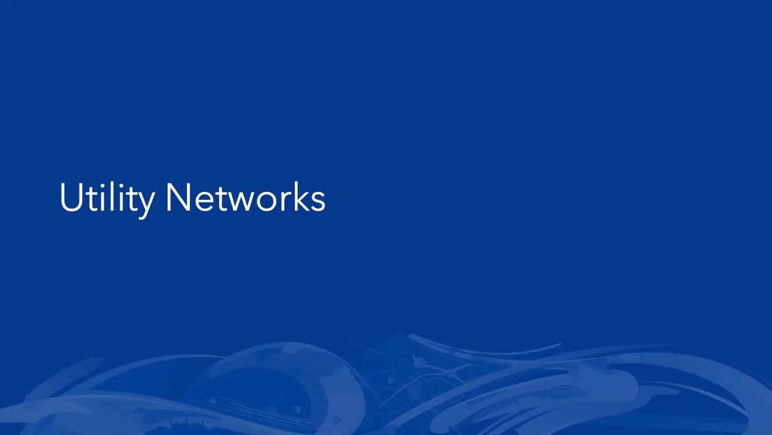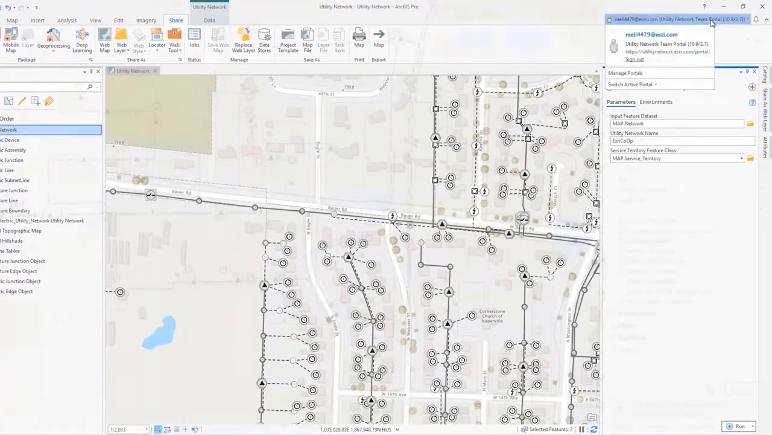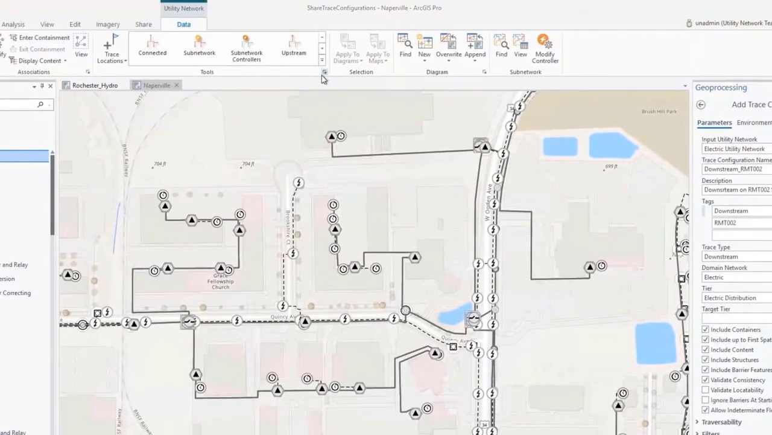Utility networks. Creating and upgrading a utility network will now use the ArcGIS Enterprise version for the portal's federated server to determine a compatible utility network version to create or upgrade. Trace configurations are also available with version 5 of the utility network.